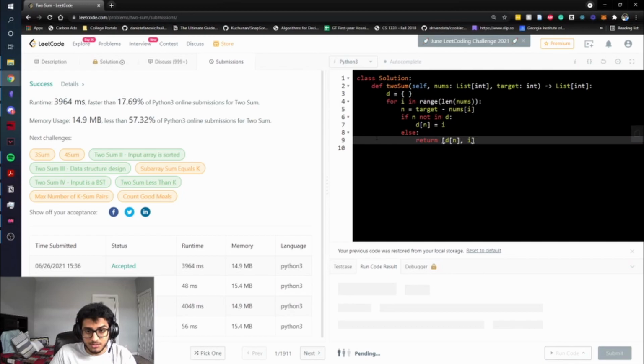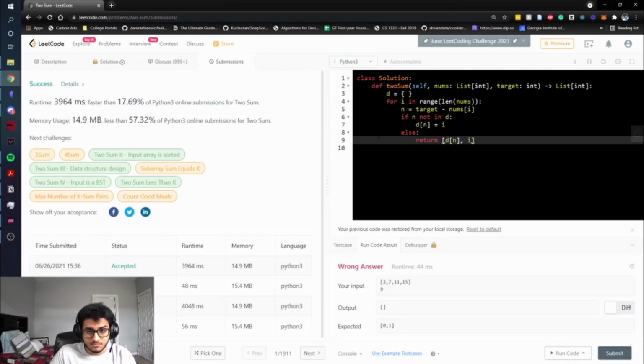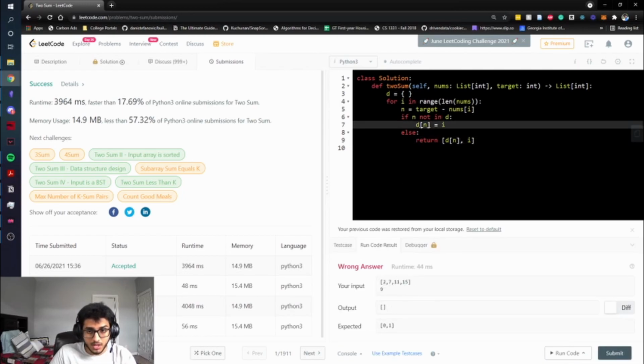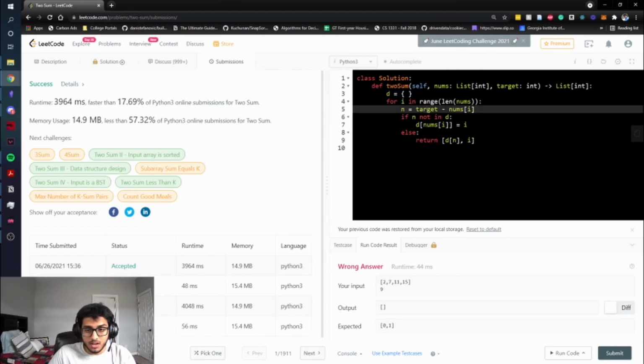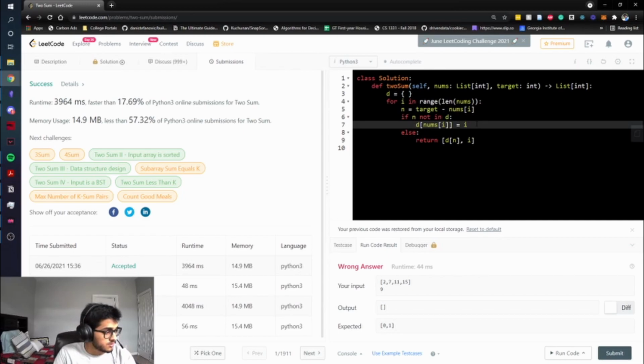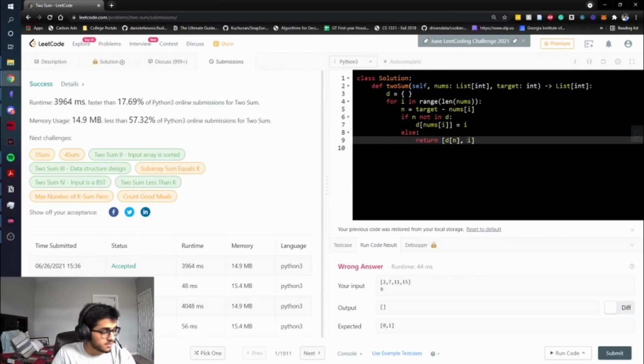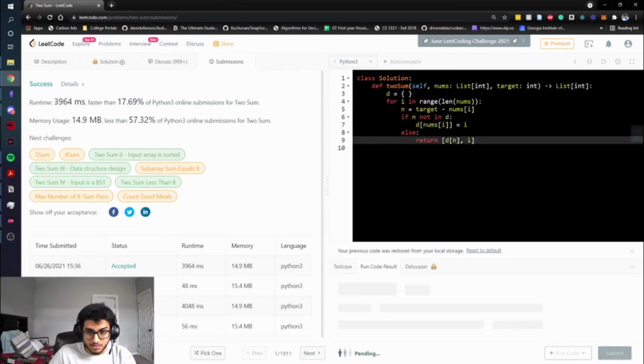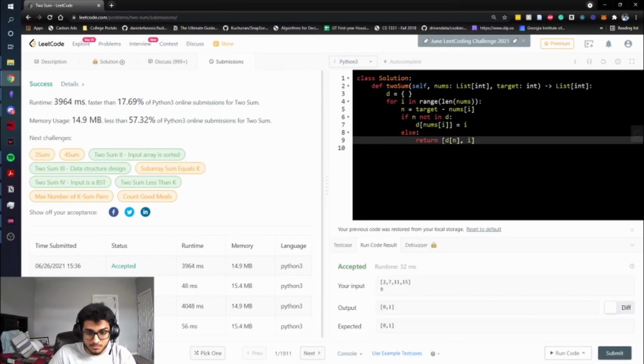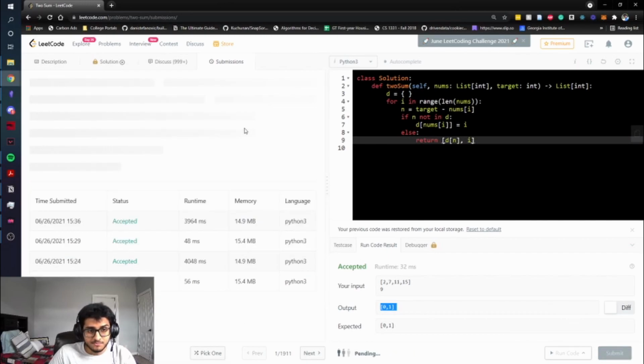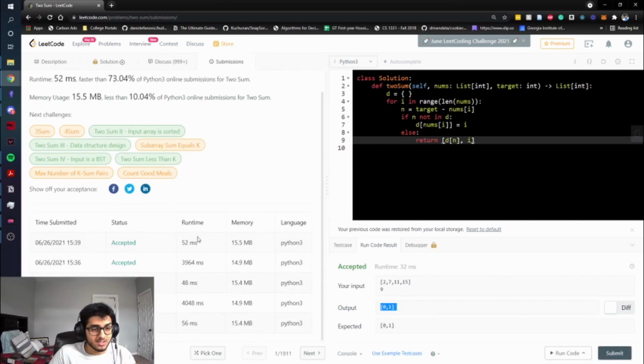Now let's run this code and see if it works. Output. No. Oh yeah, wait. This shouldn't be n. This should be the actual numbers. If nums i not in d, then d of n should be equal to i, and then this should return d n, i. And if you return this, we get the accepted output. And you submit this, and you should have something that runs a lot quicker than 3,964 milliseconds.